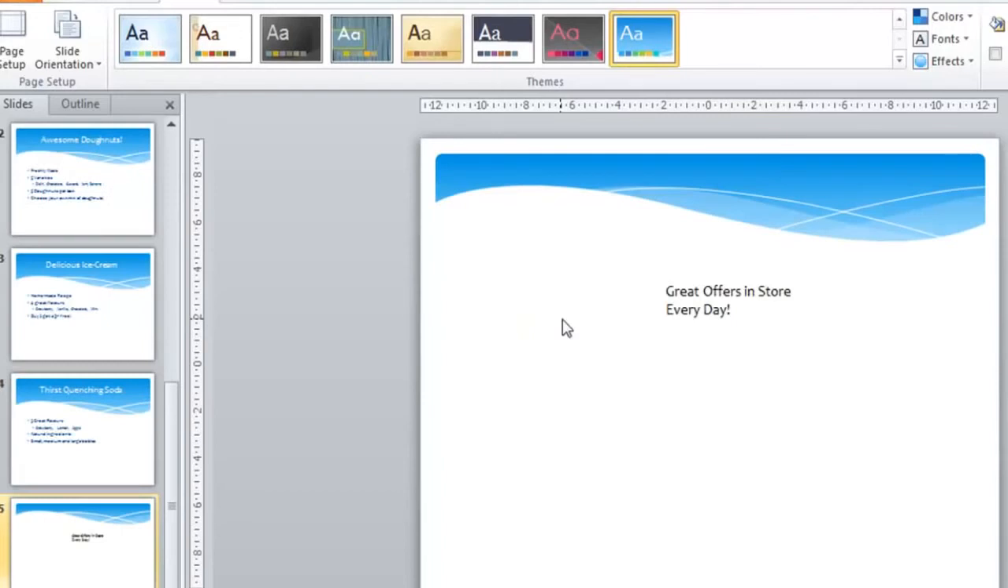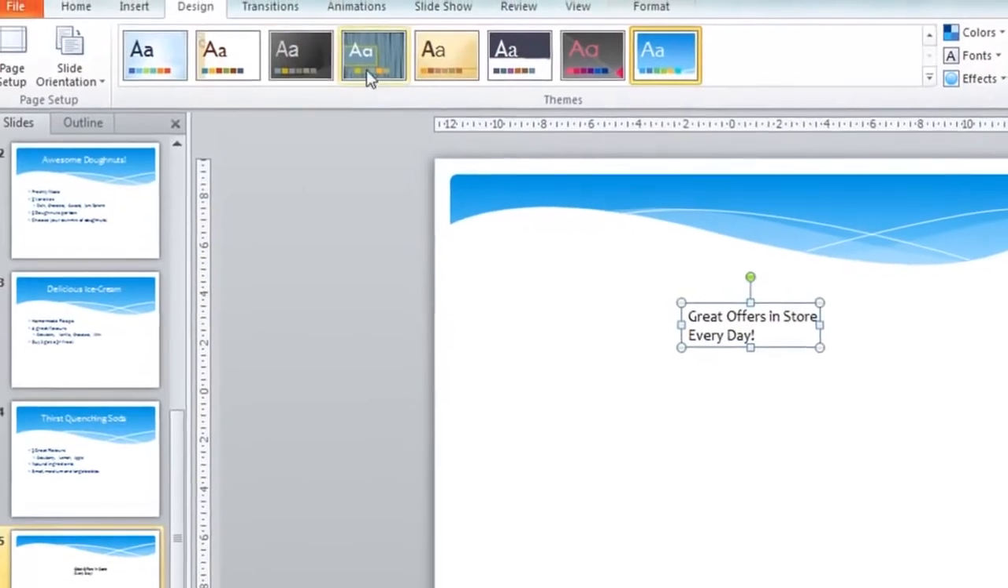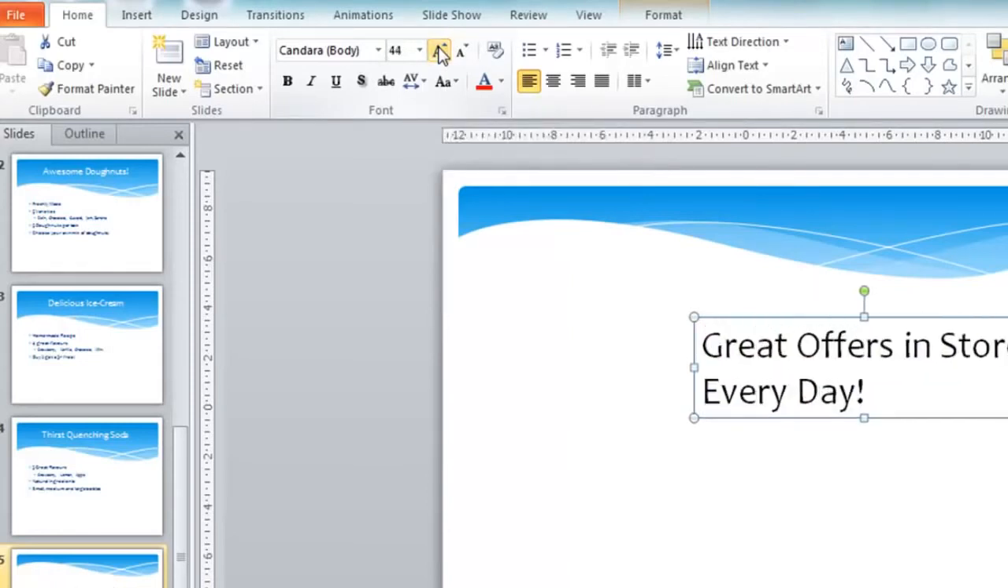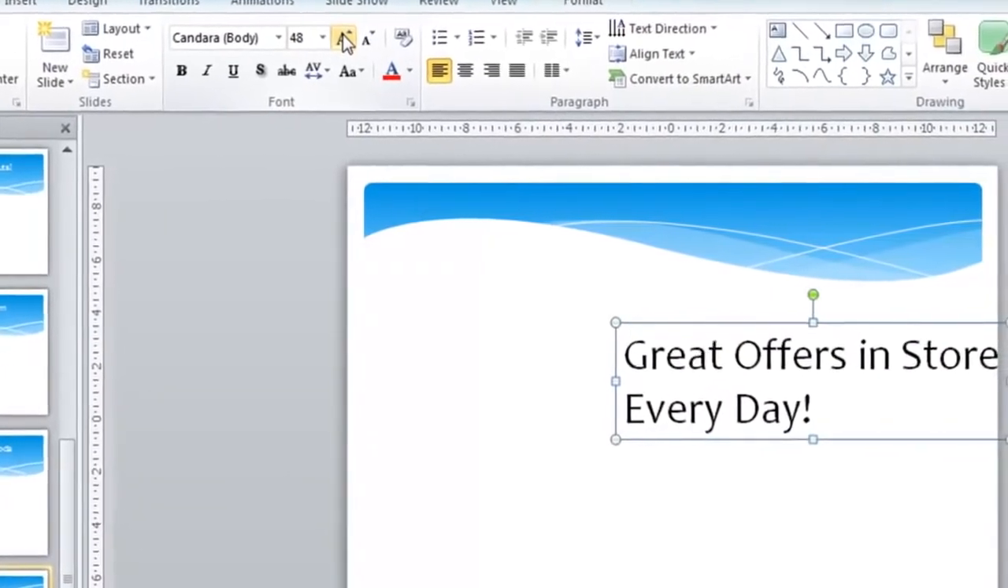And I'm going to do a bit more on this final slide. I'm going to click actually on the edge of that box, and the first thing I'll do is make the text a lot bigger. If I come back to the Home tab, you'll see on the font section I've got font size and font type, and I've got these handy buttons here to increase and decrease the font size. I'm simply going to click the larger A to increase the font size, and you see what happens.